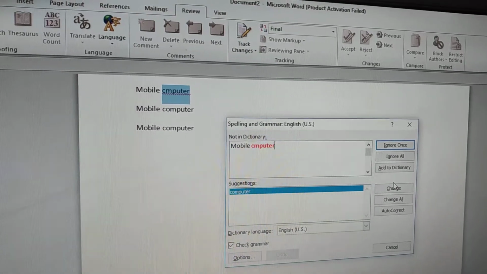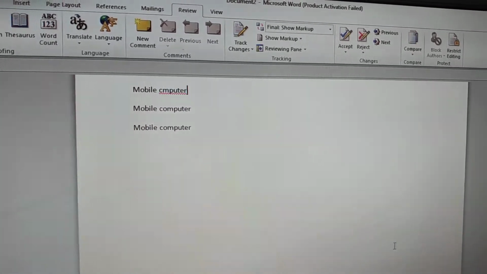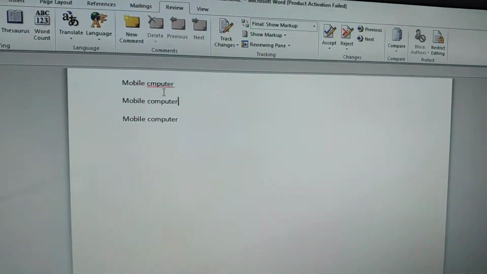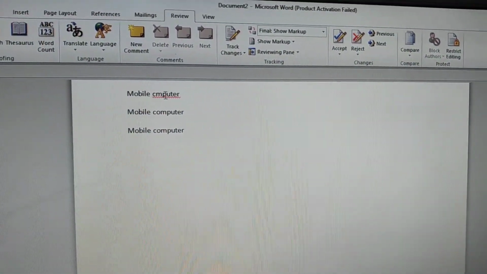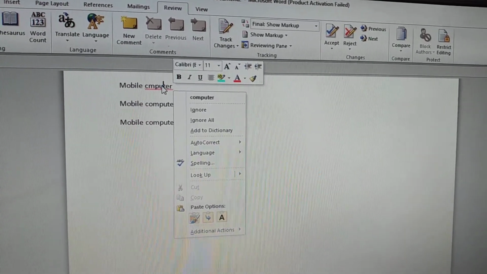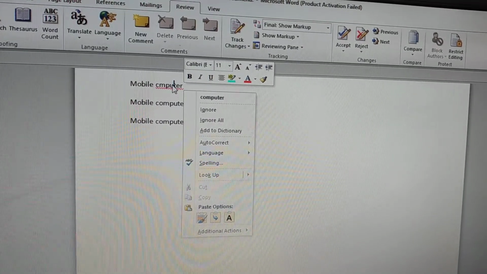It's COMPUTER. Now there is another method also to solve this problem. The next topic is correct a mistake by right click. Students, what you will do, you will click on this word and then right click with the help of the mouse. As soon as you right click, there are the options.